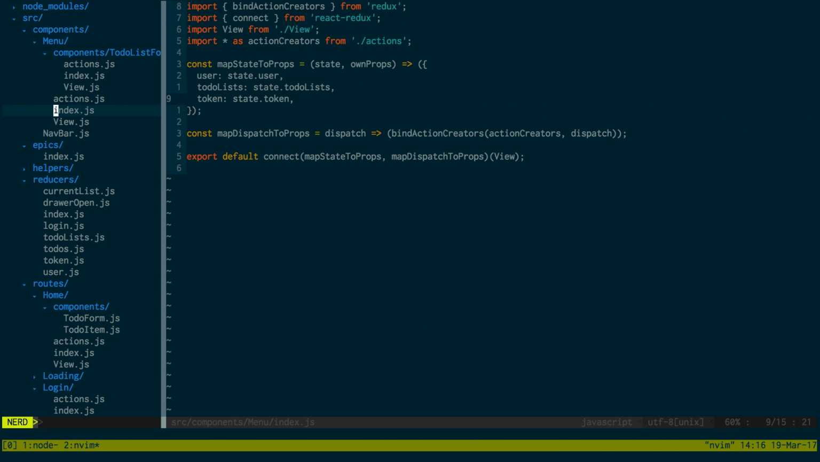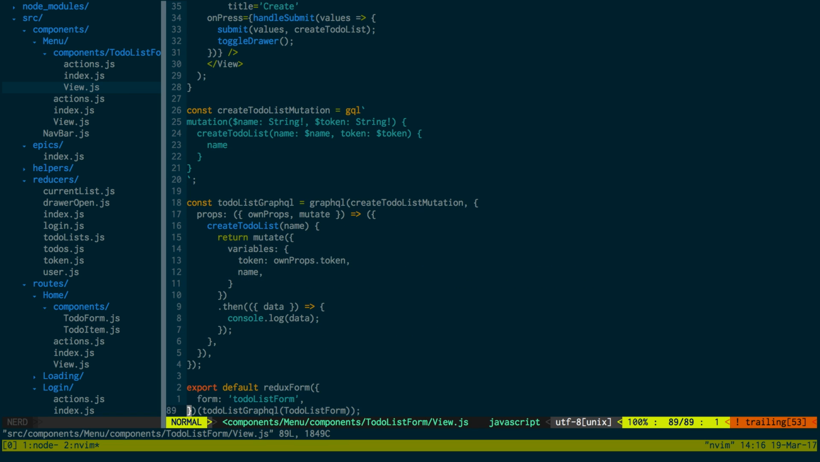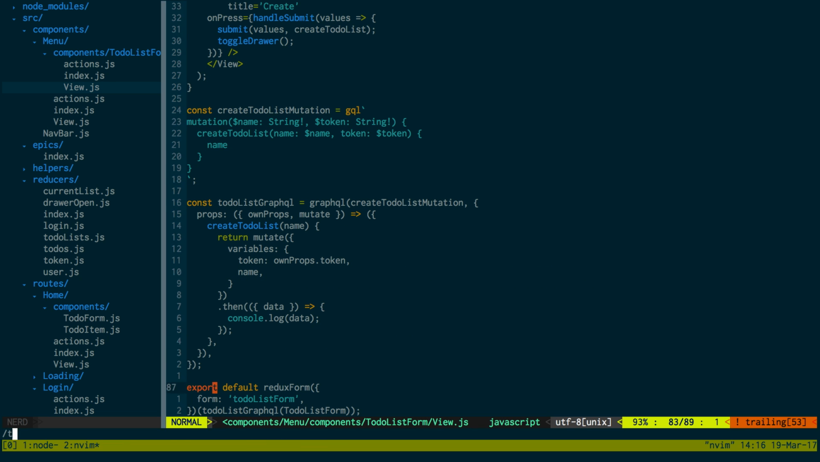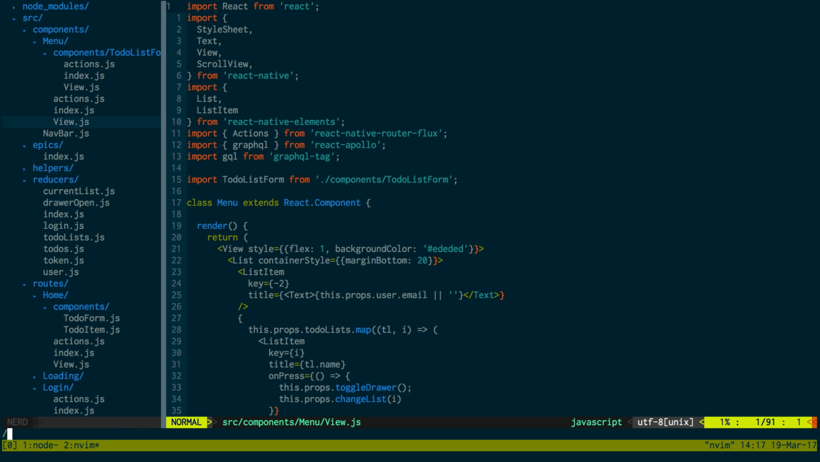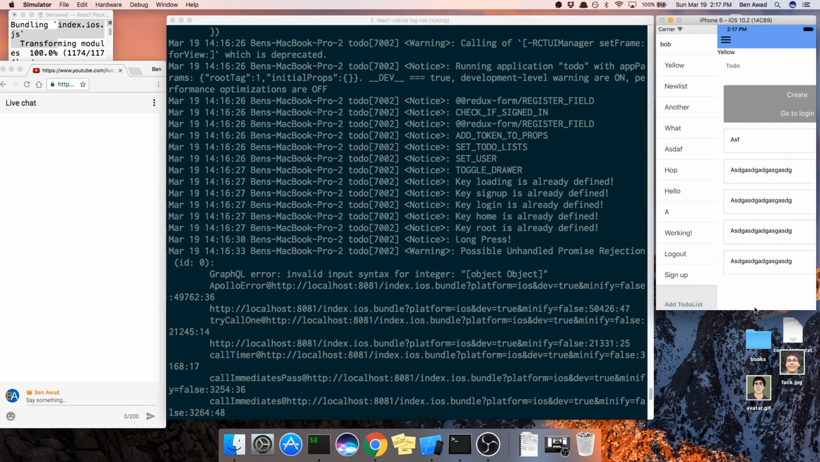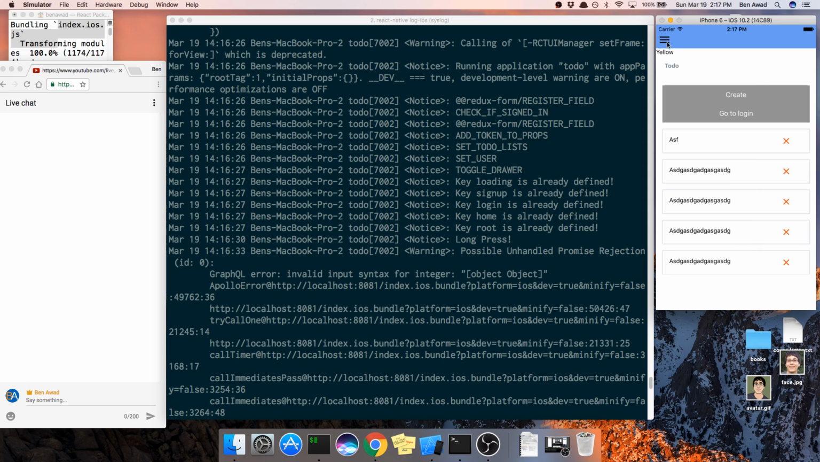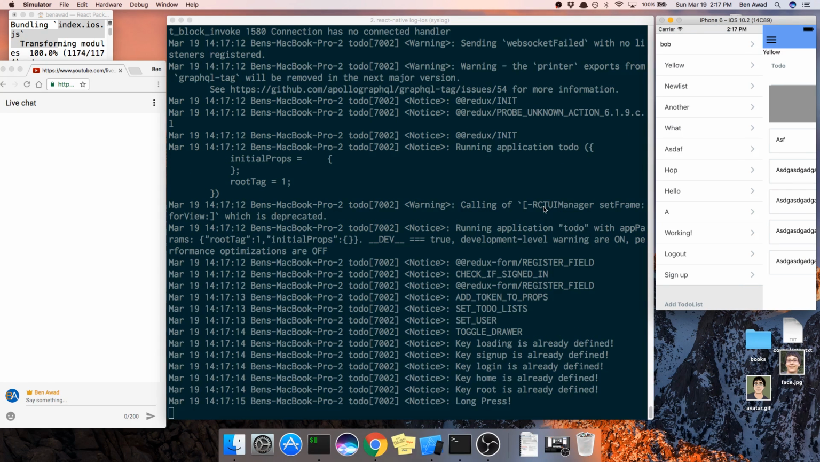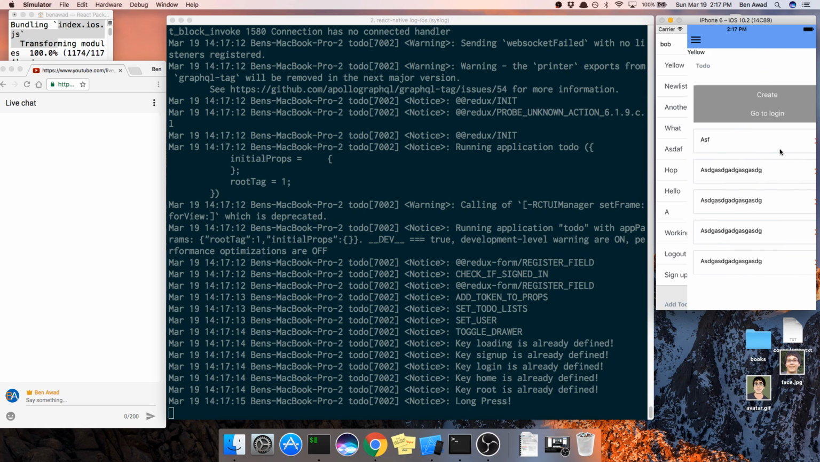Okay, it's kind of interesting. This dot props. Sorry, we should be here. Token. We should be getting the ID, not an object. I was doing that wrong. Okay. Back over here. Long press happened.